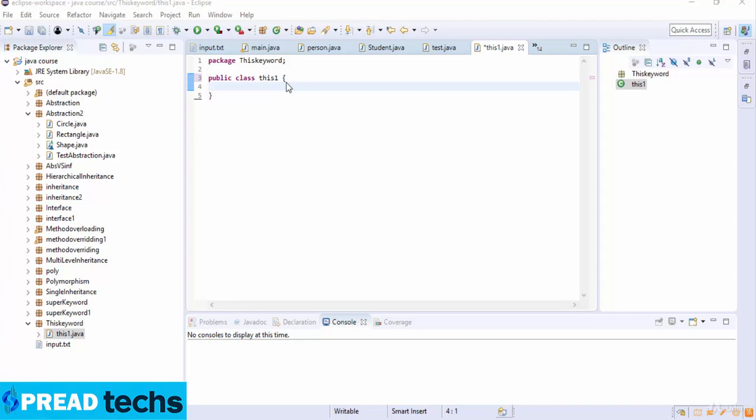This keyword can be very useful in handling variable hiding. We cannot create two instance or local variables with the same name. However, it is legal to create one instance variable and one local variable or method parameter with the same name. So here we will see an example of the this keyword with variable hiding.